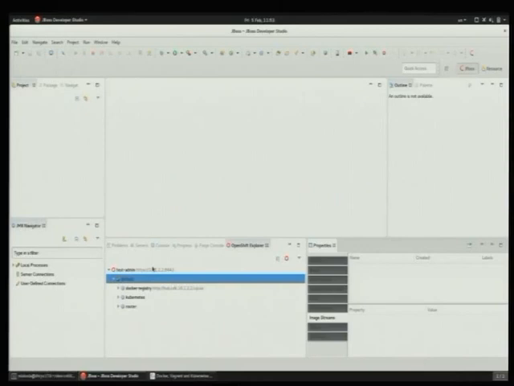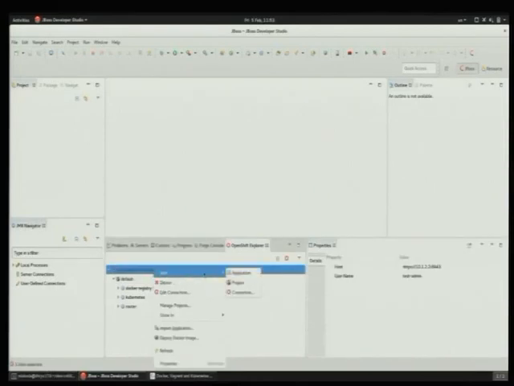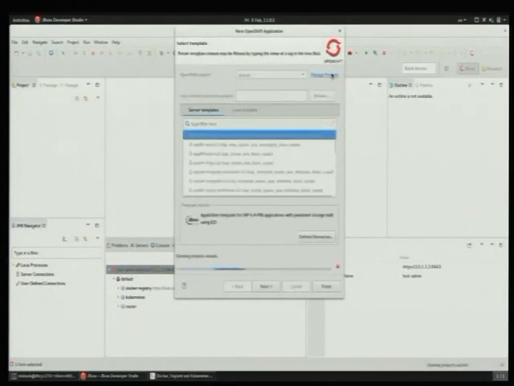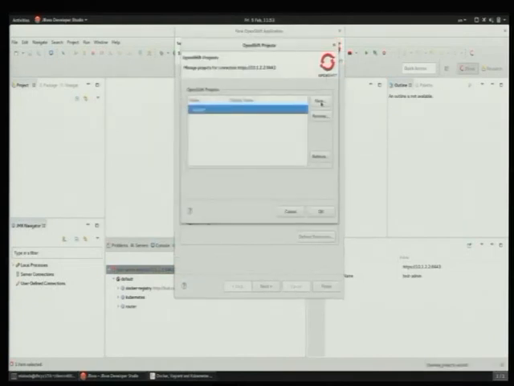To create a new application, let's select New Application in the context menu of test admin. We can create a new project for this application.